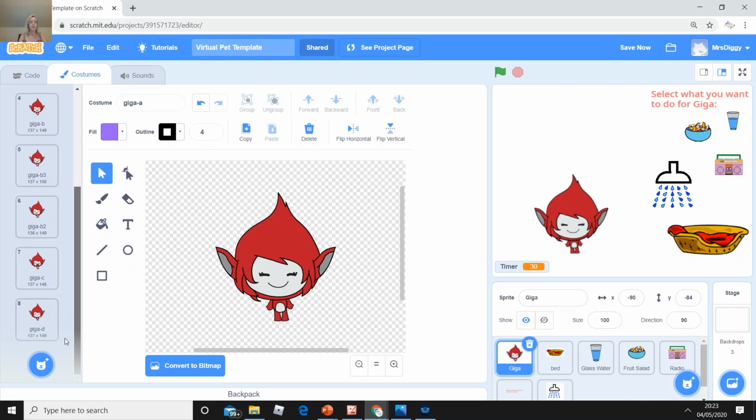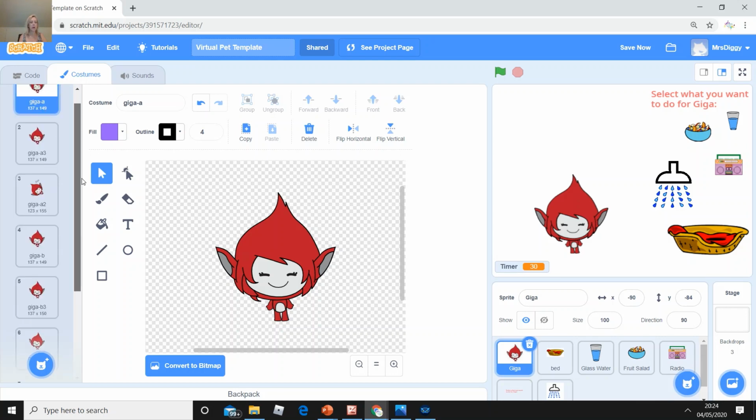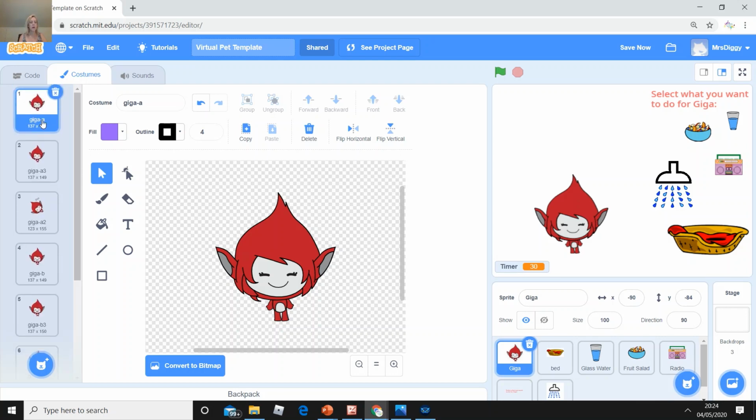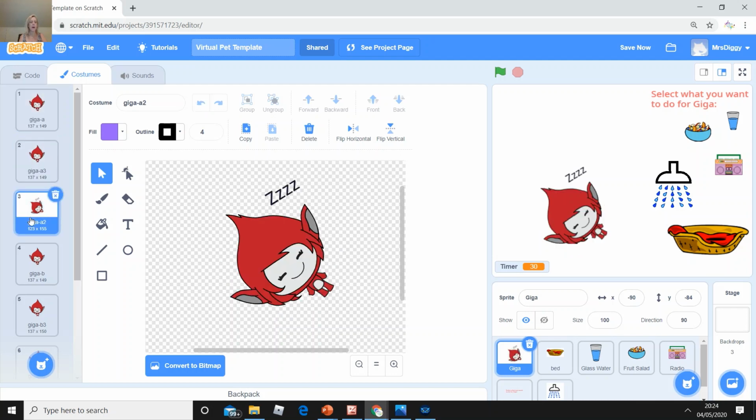Now, some of these came with Giga, I think A, B, C, and D, and then these extra ones, B3, B2, and so on, I've actually created by just editing Giga. So let's just have a look at some of these costumes. I don't think A and A3 are actually any different, so I'm not sure what I did there. A2 is Giga lying down, so that's his sleeping pose.